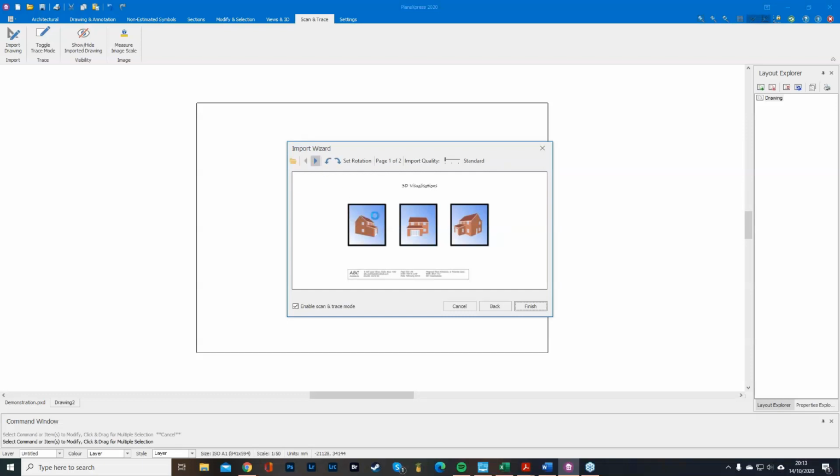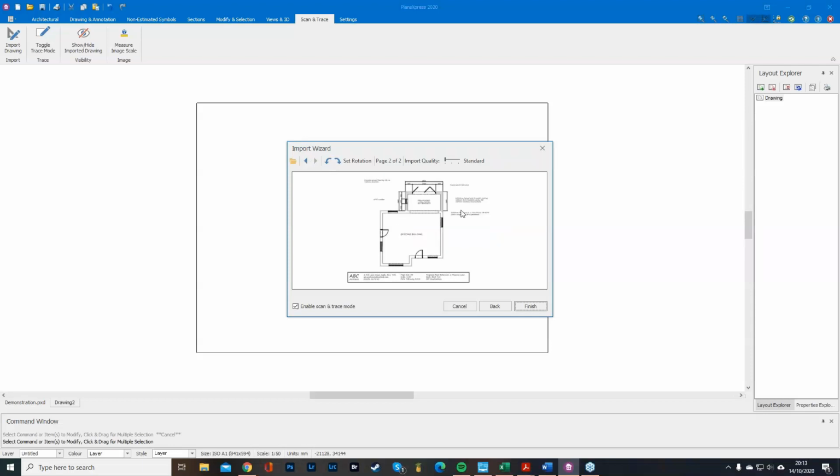So this is going to be page 1 of 2 that we want to actually import. Okay, so what I'm going to do is go for page 2 because we want to have the as-built drawings. Okay, you can set the rotation. You can then select the import quality. Now I know I can get away with best at this moment in time, and I can click finish.